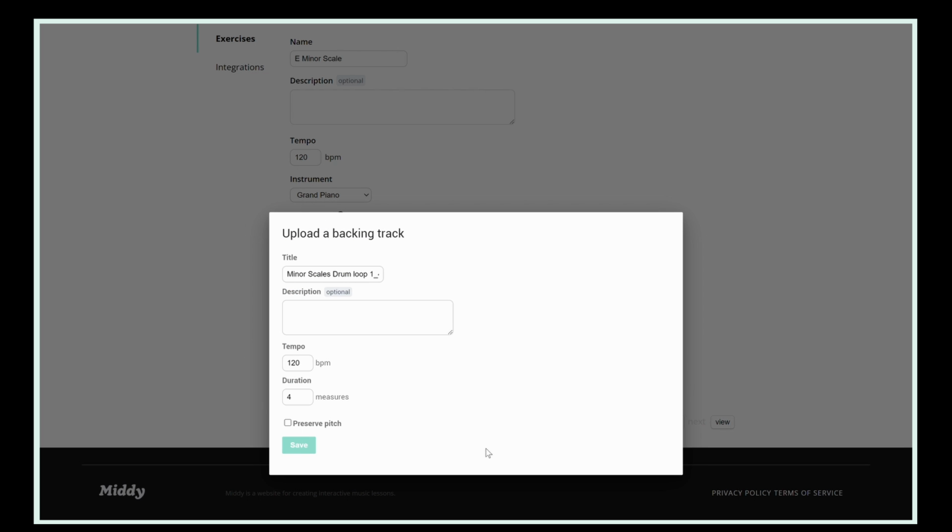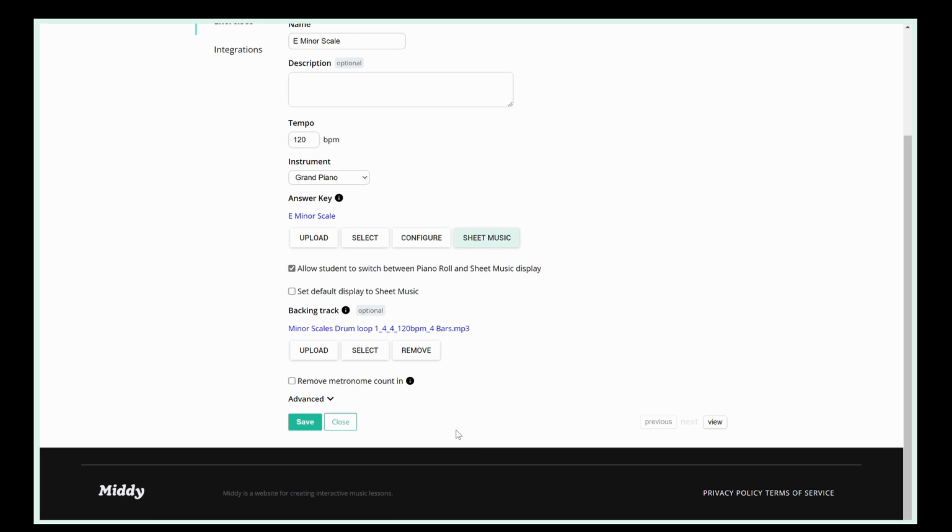Remember when you're adding a backing track to make sure it matches the tempo of your MIDI file. If you want to remove the metronome count in, check this box. Lastly, hit Save and view your exercise.